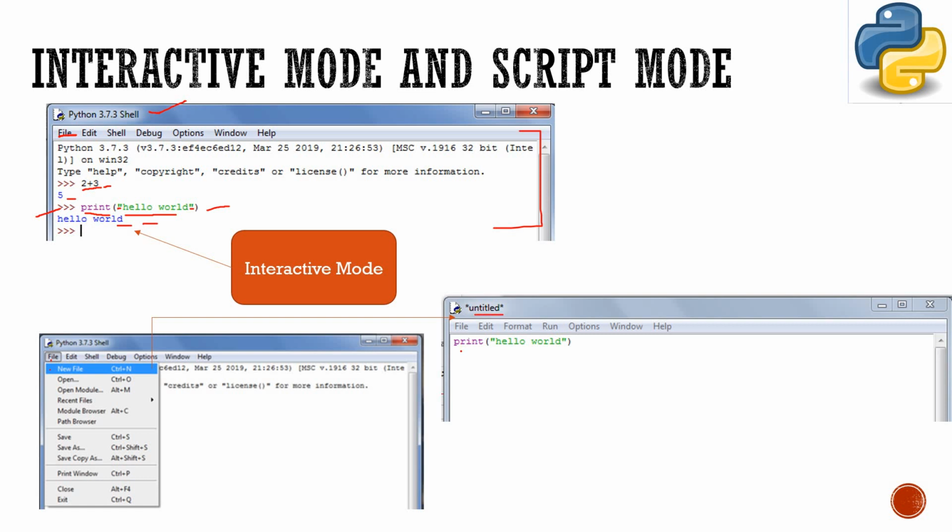In this I have written print hello world. The same command which I have written over here, I am giving it here. Now what to do after writing this? This is my script. When this window comes, this is my script. This is script mode.